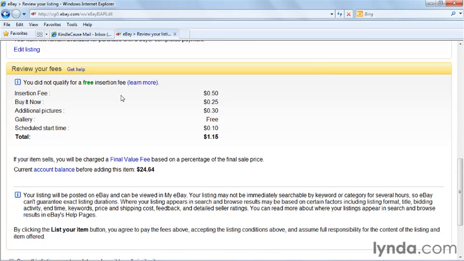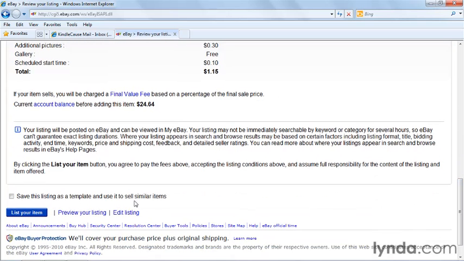The fees are broken down for you. The insertion fee is 50 cents. The fee for offering the Buy It Now is $0.25. The additional 2 photos are 30 cents. That's 15 cents each. Gallery is free, and scheduling the listing is 10 cents. So it's $1.10 to list this item on eBay. That's the insertion fee. And then I click List Your Item.